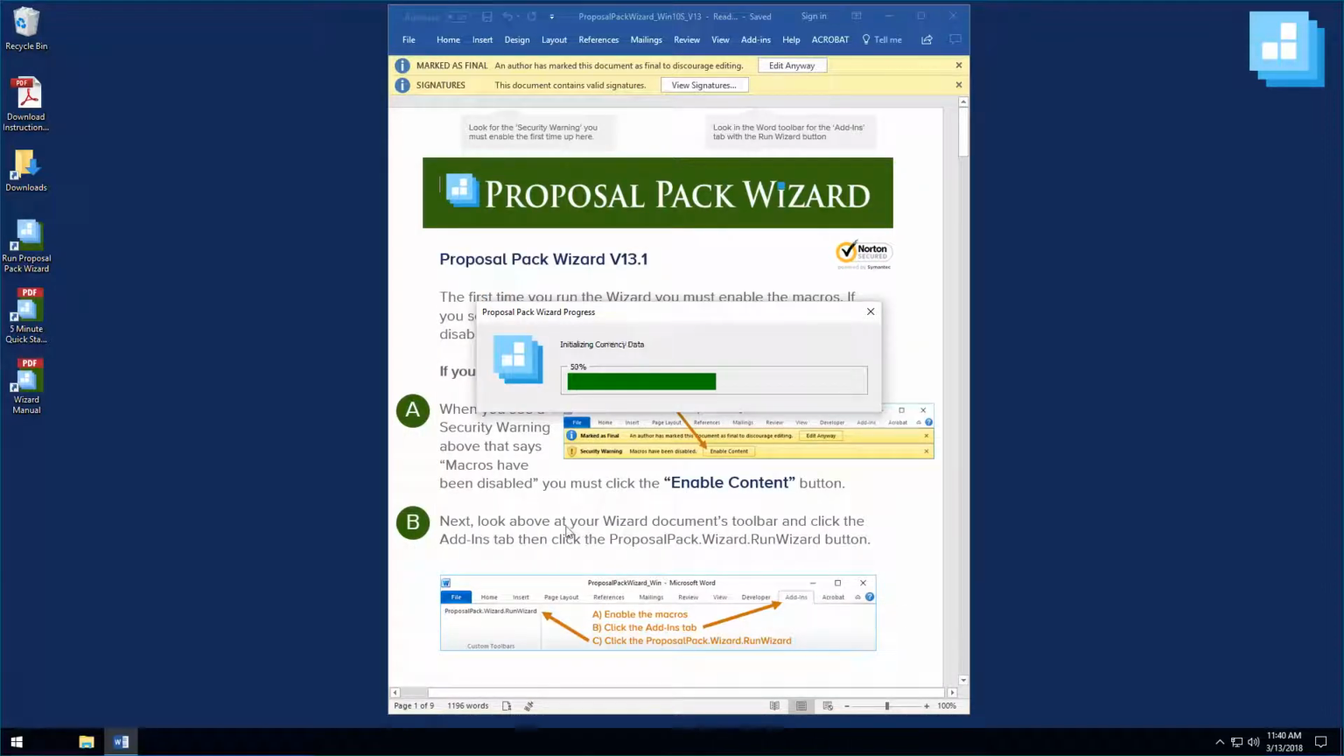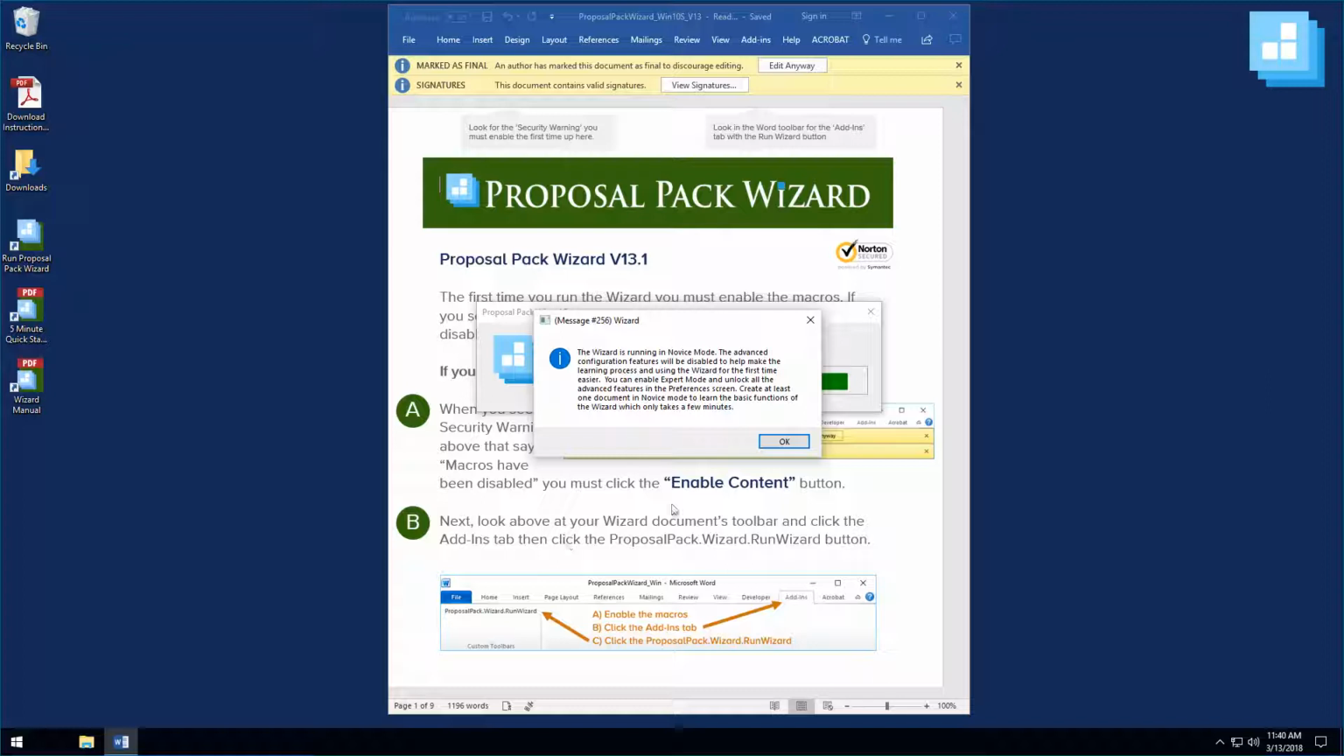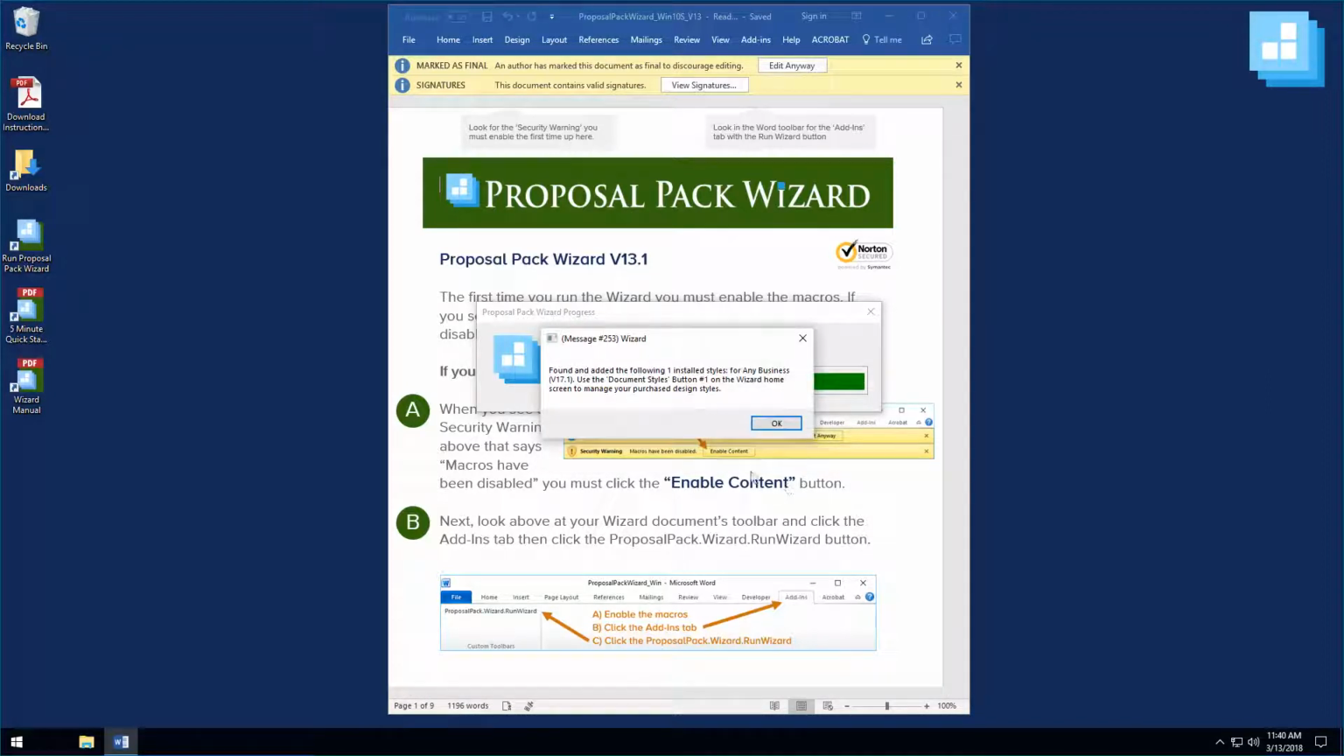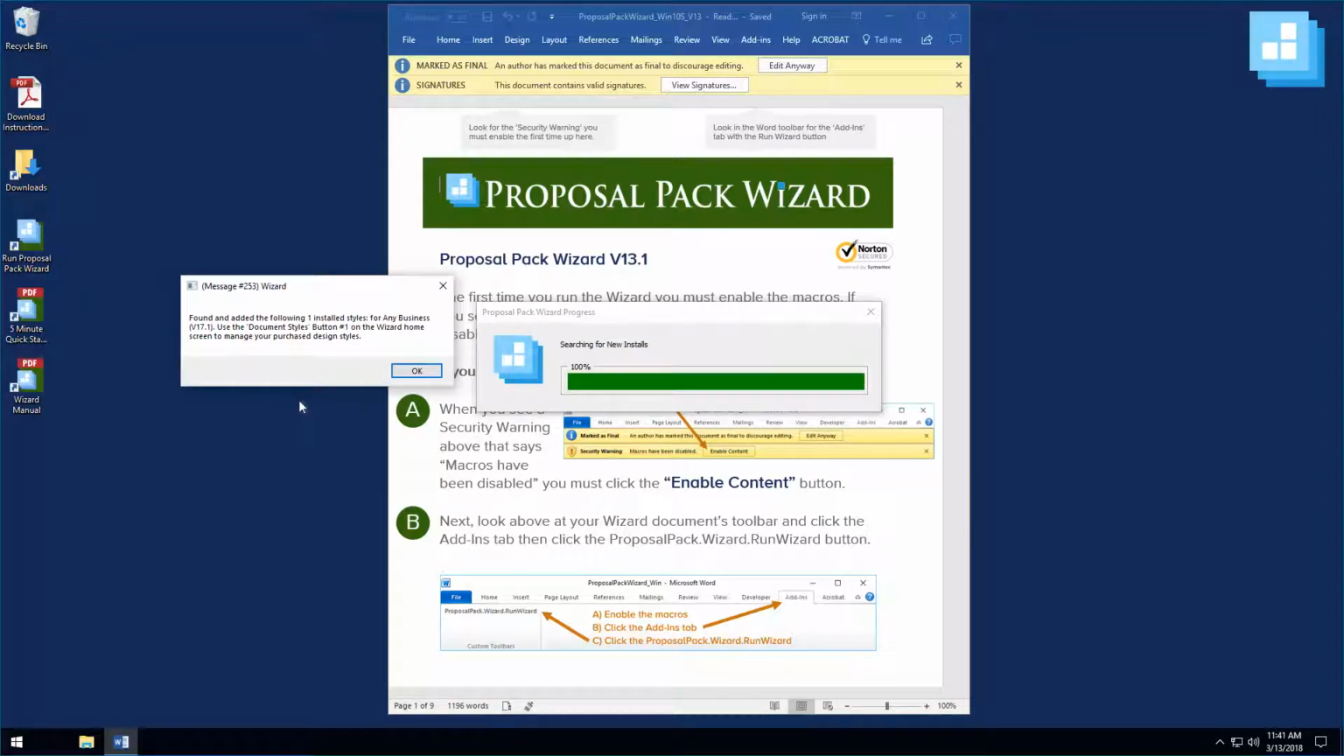Now, the first time the Wizard runs, it'll pop up some additional messages. These messages will tell you what proposal pack template packages you have installed that the Wizard found. If you do not see any messages telling you that it found any particular document styles or title page packs, or the Proposal Kit Professional or contract packs, whatever products you installed, it may be because you did not unzip those into the same folder that the wizard was installed in.